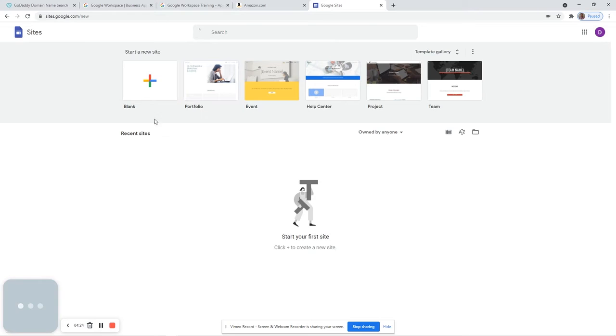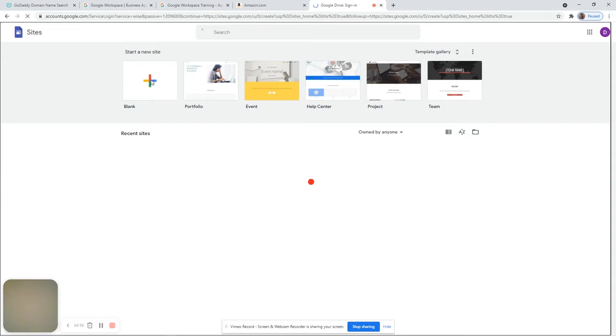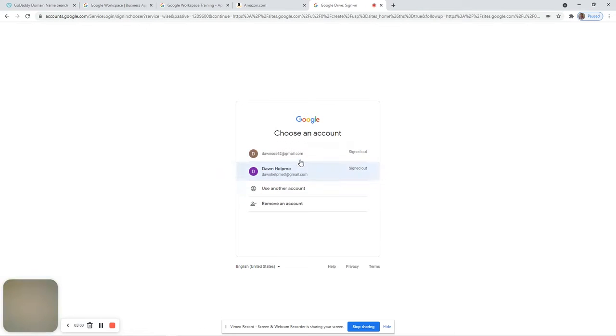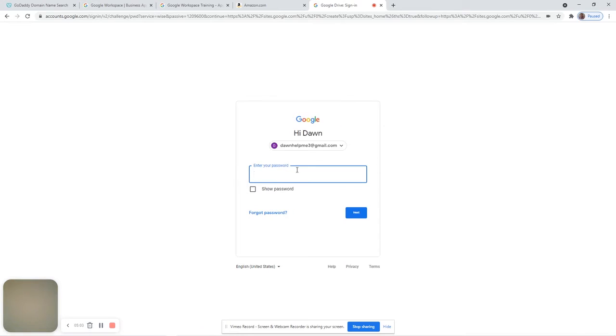So I've already got an account. So I'm going to go here to an account I created earlier. Now, when you go into Google, all Google products, you say the name of it, .google.com. So it's sites.google.com, slides.google.com. So here they'll have templates, blanks, portfolio, event, help center, project. So you can click on one of the ones they have or just create your own. So I'm going to create my own. And I'm going to go in and use this account.